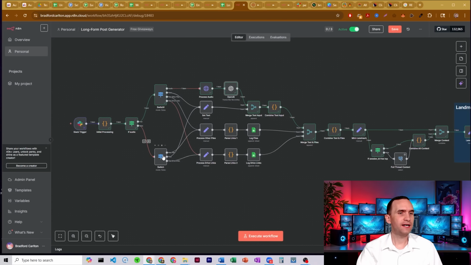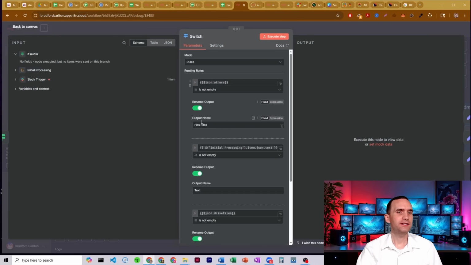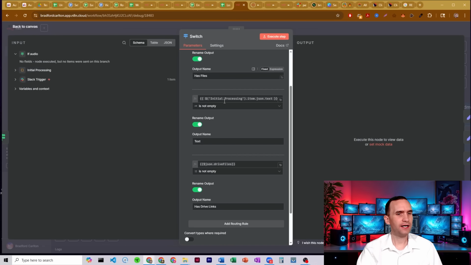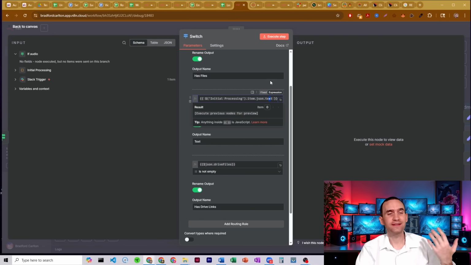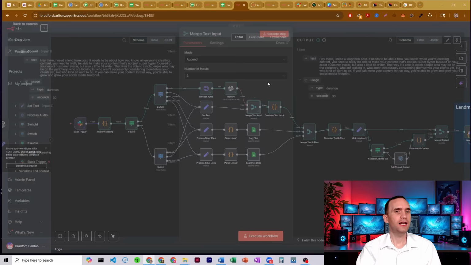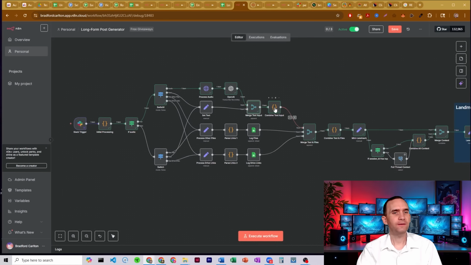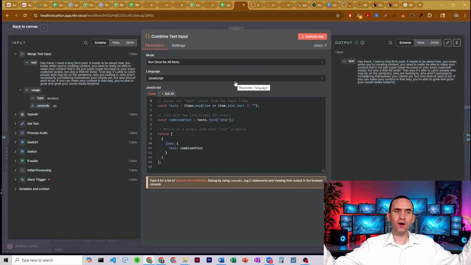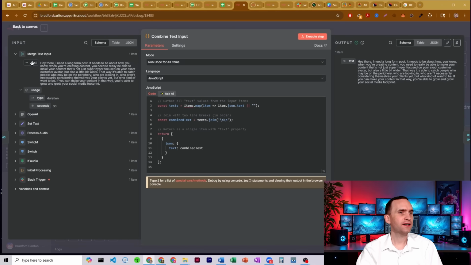All right, and if you send text in, it goes down this path. It's just looking to make sure that you have text. Right here, this one is just making sure that JSON, initial processing .item.json.text is not empty. If not, it'll come up here to this path. And then depending on what you send, either audio or text or both, it merges it all together, it appends it together. We have a code node that combines all of that together, both sets of text that come in, and then it just joins them together into one blob that then gets passed forward.